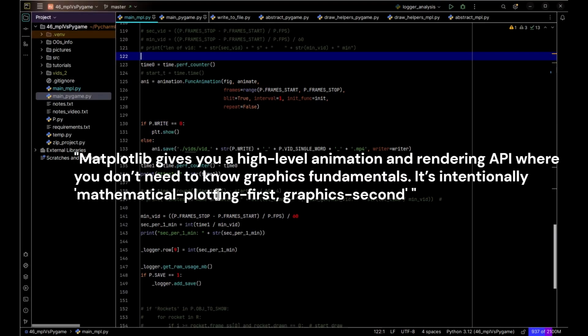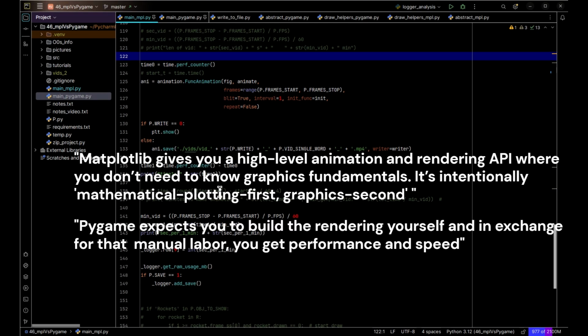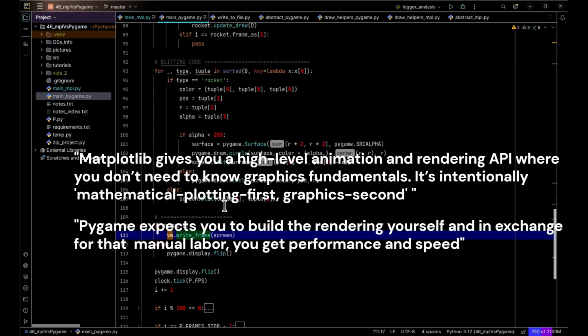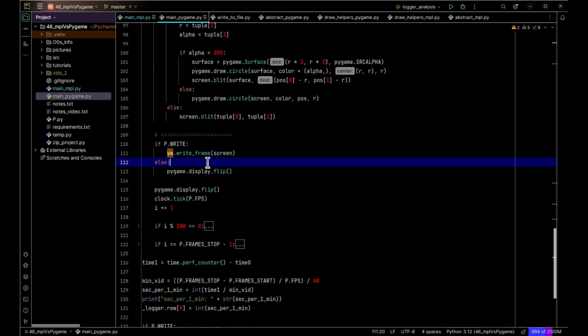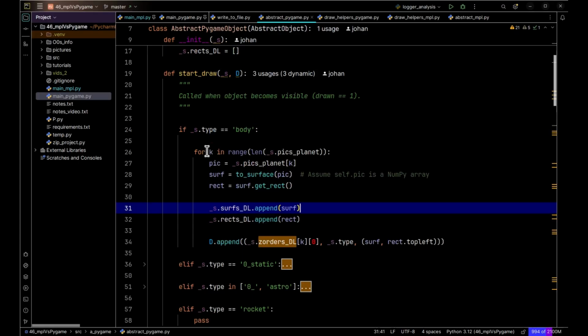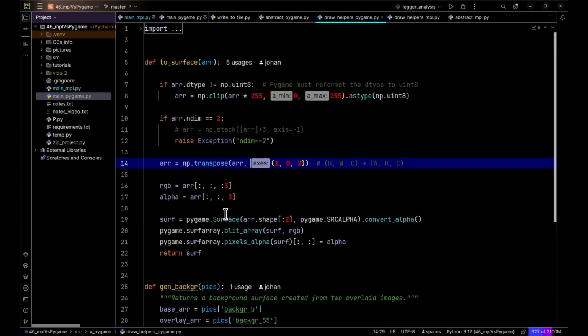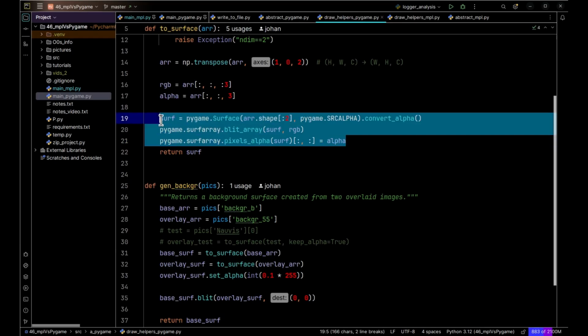Matplotlib gives you a high-level animation and rendering API where you don't need to know graphics fundamentals. It's intentionally mathematical plotting first, graphics second. Pygame, on the other hand, expects you to build the rendering yourself, and in exchange for that manual labor, you get performance and speed. But the manual labor really isn't that bad. Apart from the write module and some pretty straightforward stuff with a blitting list, the only other annoying thing is this messing around with the PNGs to make Pygame load them as surfaces. So a clear win for Pygame on this one.